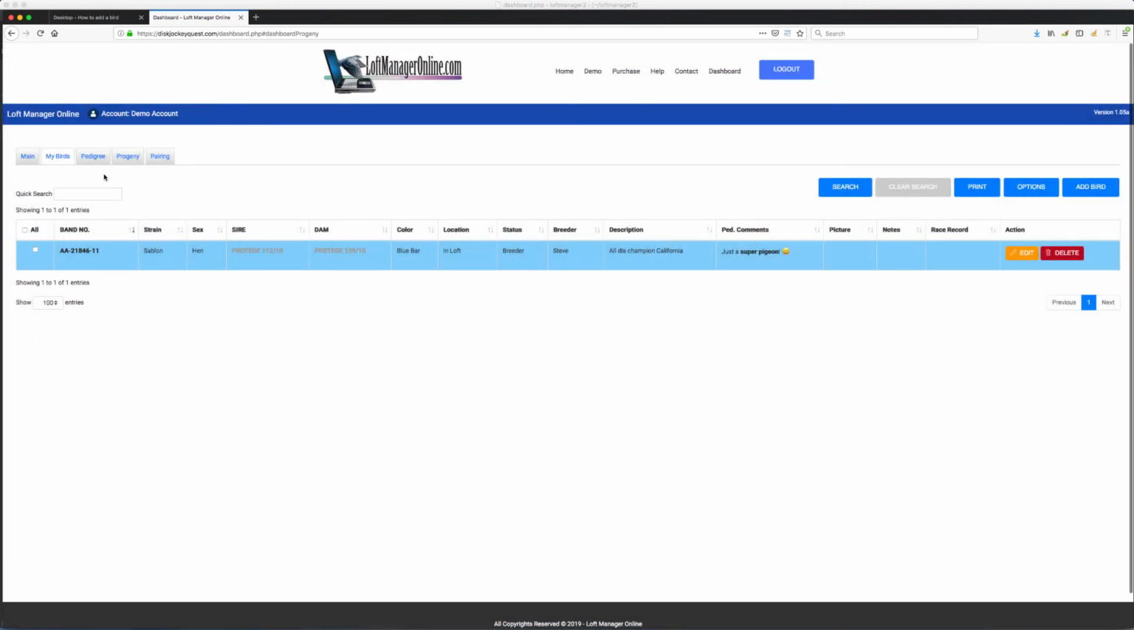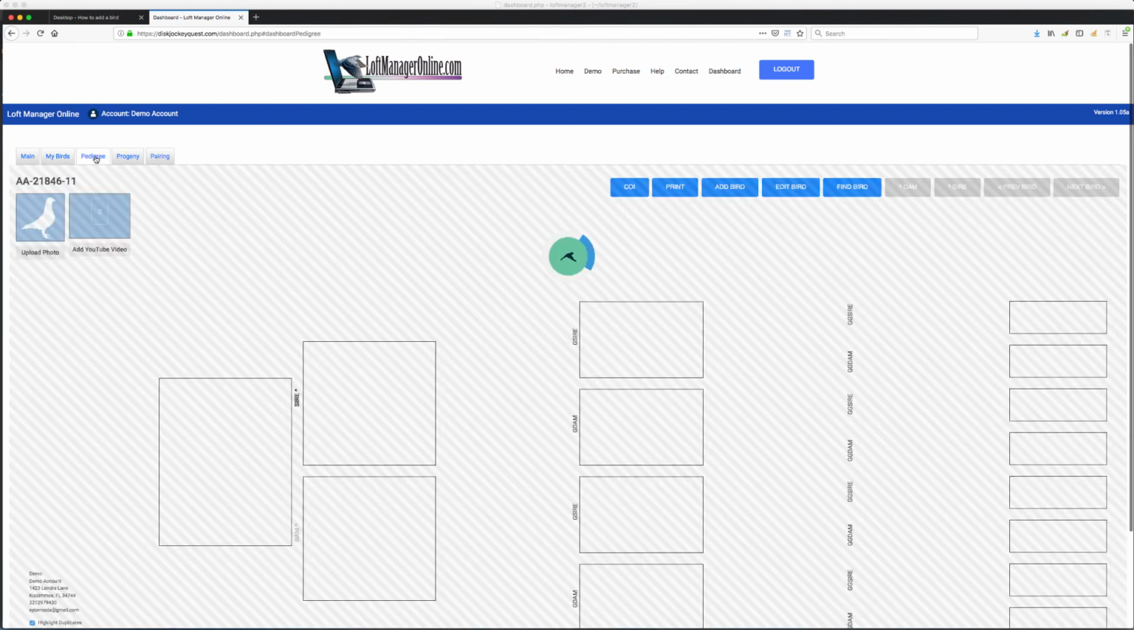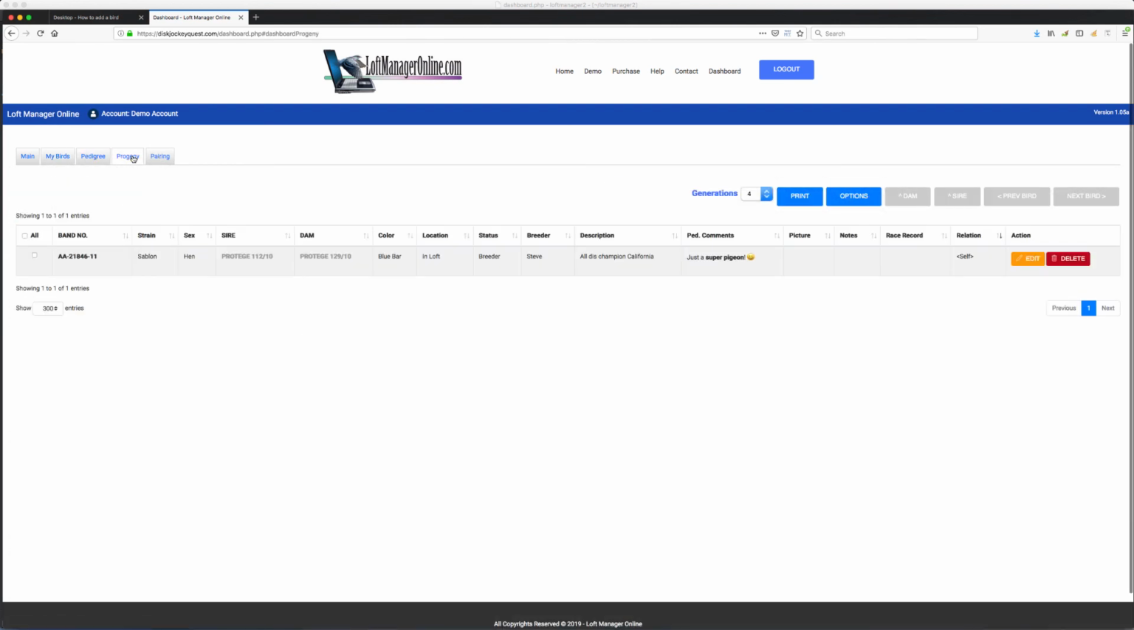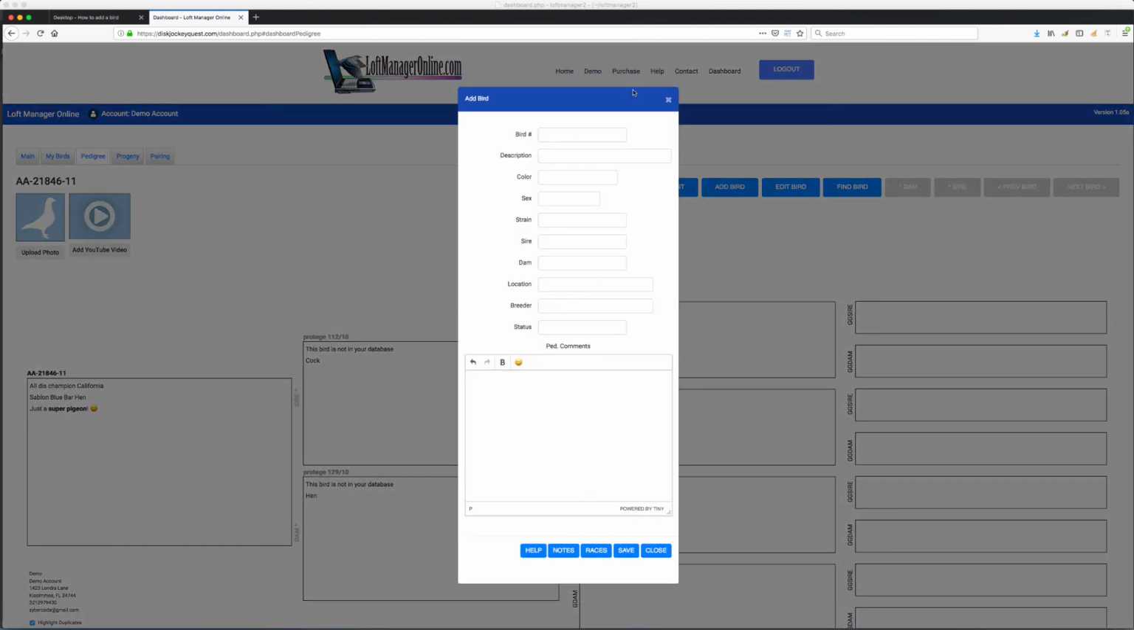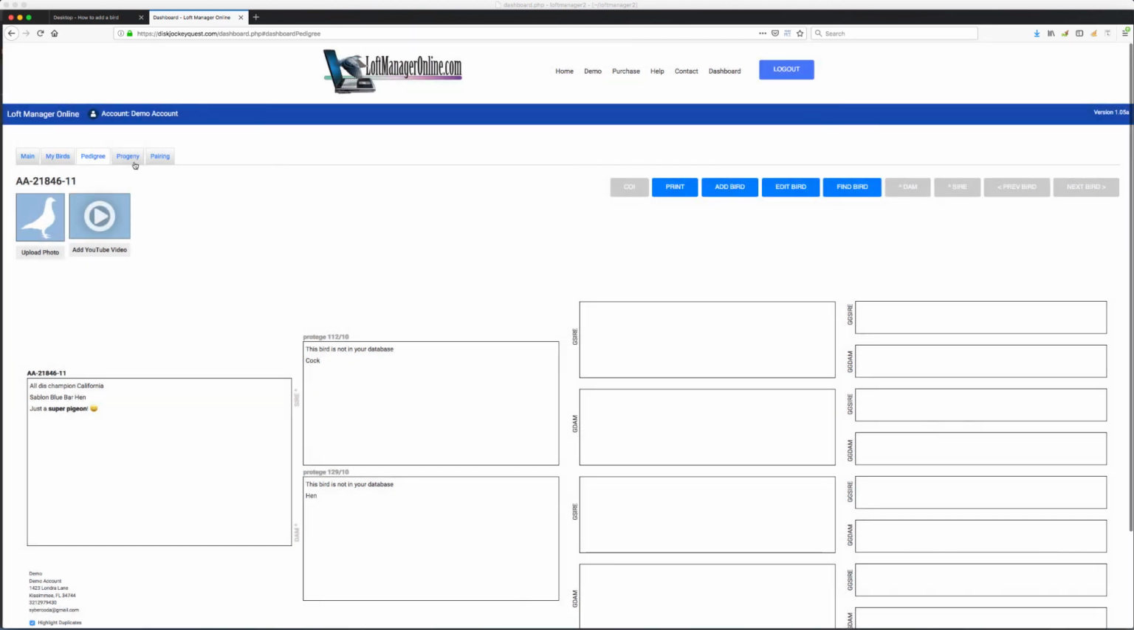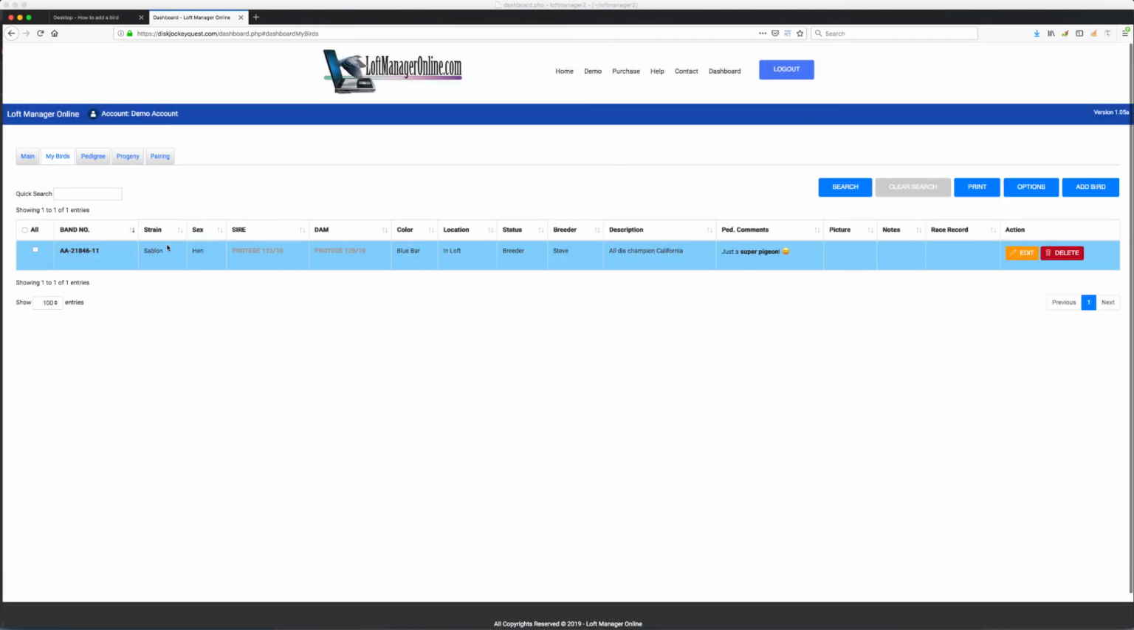You'll also notice that the pedigree, progeny, and pairing tabs are now enabled. Going back to the pedigree tab, you can see we have an Add Bird button on the pedigree tab as well, which I previously mentioned. And that's essentially how you add a bird.